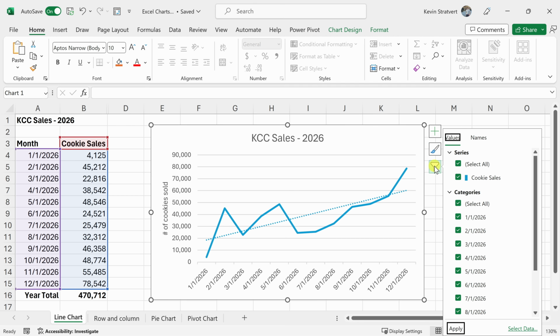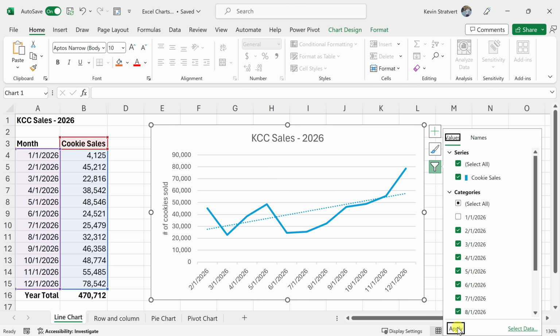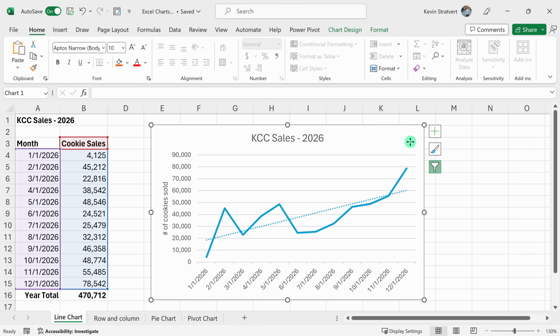Down at the bottom, you can also filter the data. Let's say, for instance, that I don't want to include January. It was such a bad month, I'd rather not show it on the chart. I could deselect January, and then down at the bottom, click on Apply, and that's now removed it from my chart. But that might be a little misleading. I should probably represent the entire year. I'll click on Select All, then Apply, and that brings it back and turns off that filter.